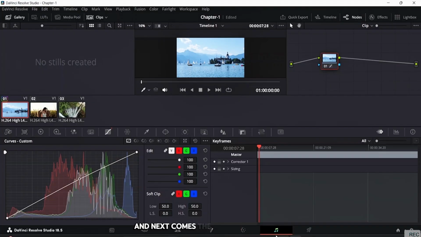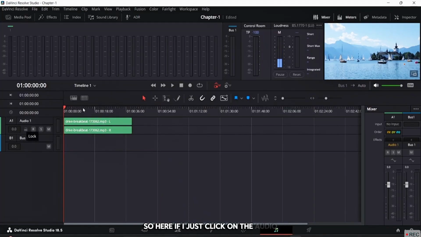And next comes the audio option. Here, if I just click on the audio, we will be able to work with the audio, which I do have here, in detail. Here you guys can see a lot of options. You guys can add more than one audio. We'll be learning how it fades out, how you can actually edit your audio, and all of this in detail. So I hope you guys understand the workspace available over here.